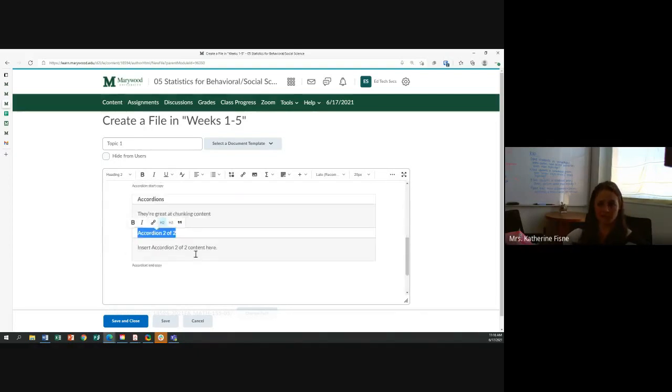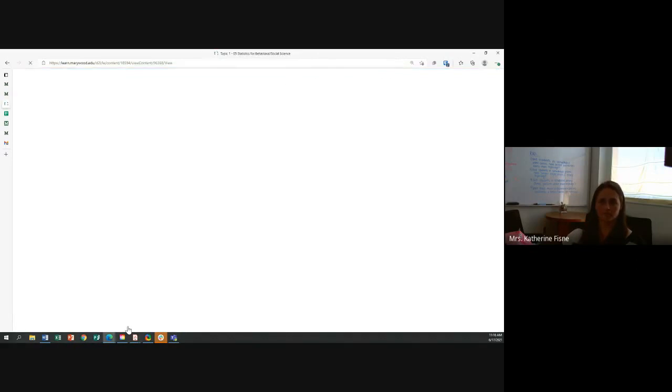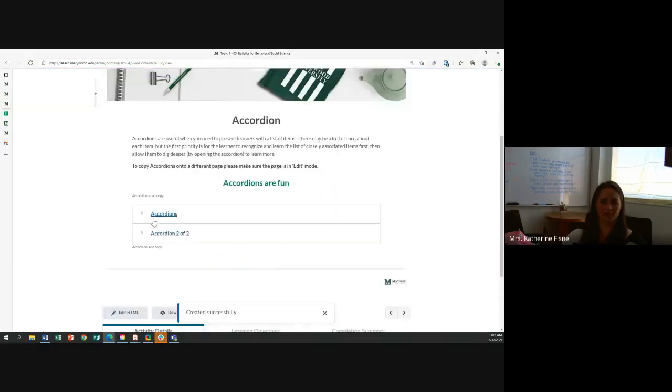If you want to see them in action, you can just save your page, and it'll take you to the page as you have it written. And you can delete this text. If you look at it and you're like, oh, I did it right, but I want to make some more changes, you'll click your edit HTML. Okay.